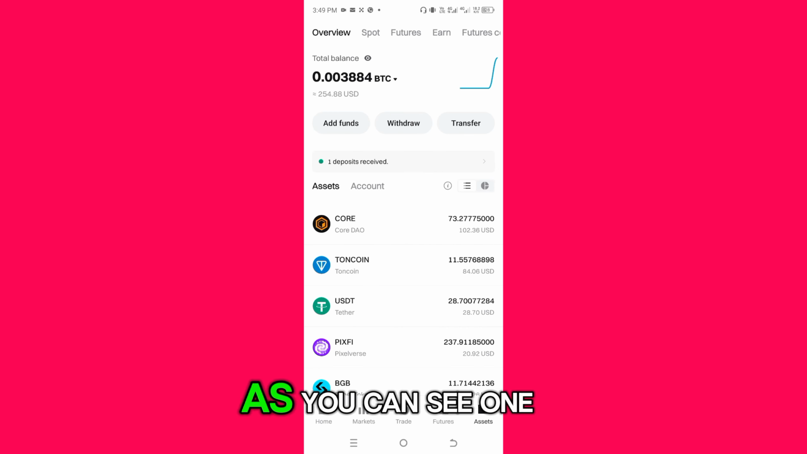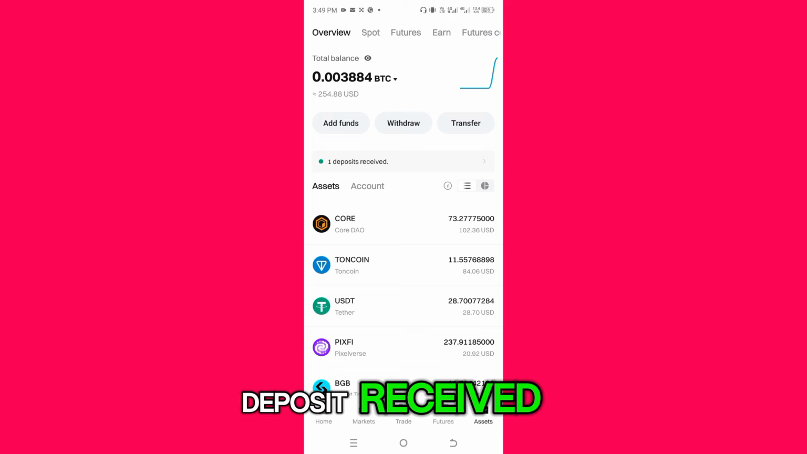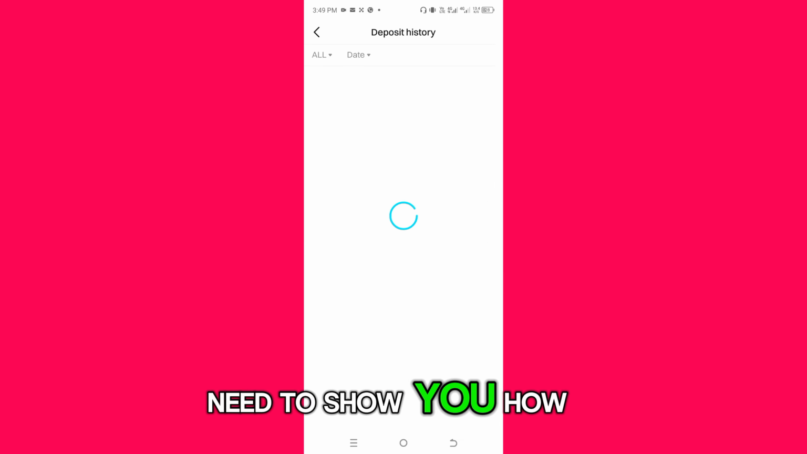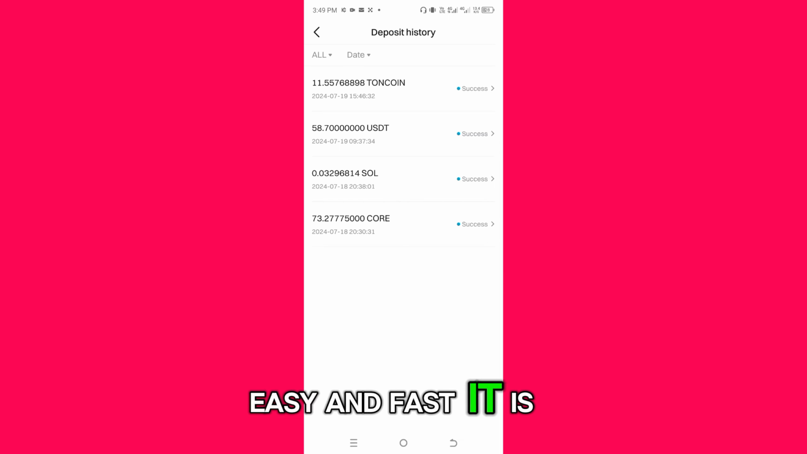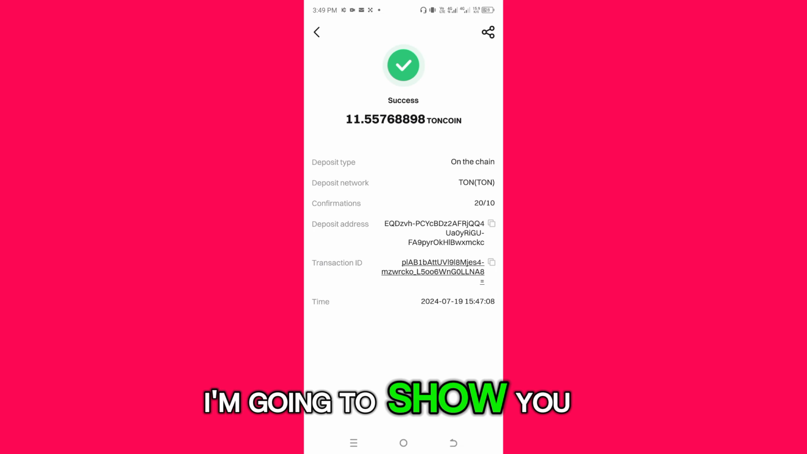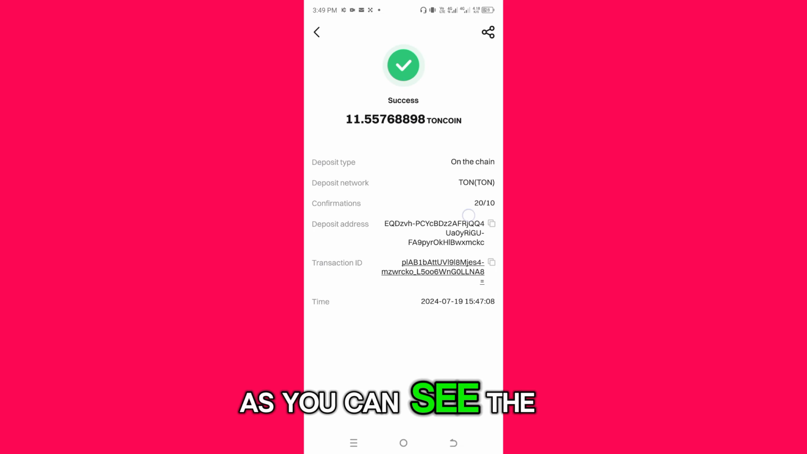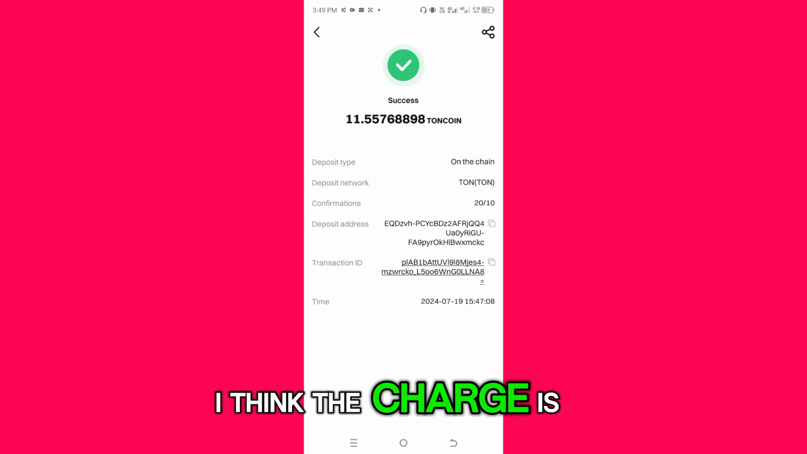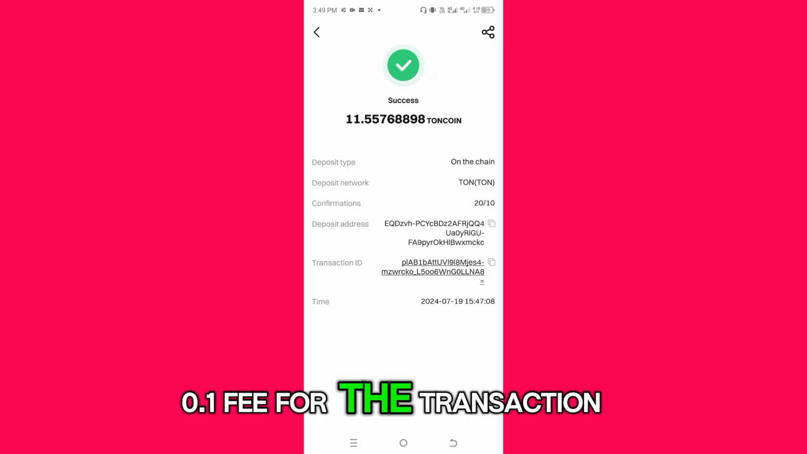It's very simple. As you can see, one deposit received. Let me click on it to show you how easy and fast it is. As you can see, 11.55 Ton. Success. As you can see, I think they charged 0.1 fee for the transaction.